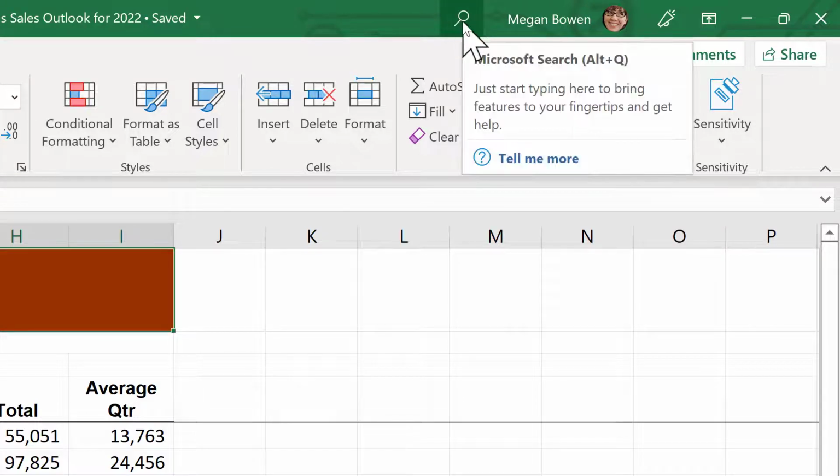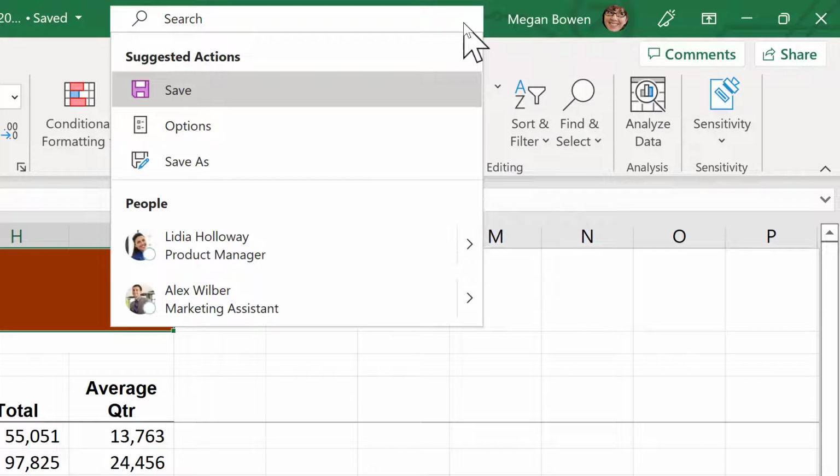Now here is our search box. We still have that option. We can either click on the magnifying glass icon or press Alt-Q and then continue our search for different actions, features, and functions in Excel. Try this quick trick to collapse your Excel search box and remove some clutter from your Excel title bar.